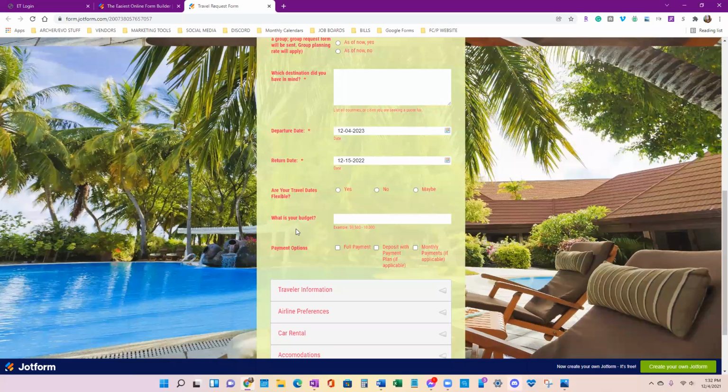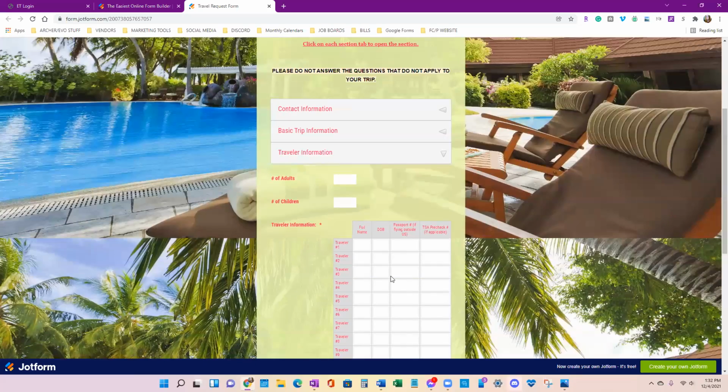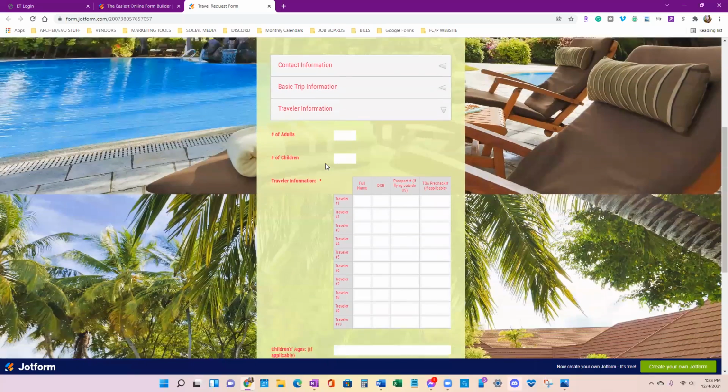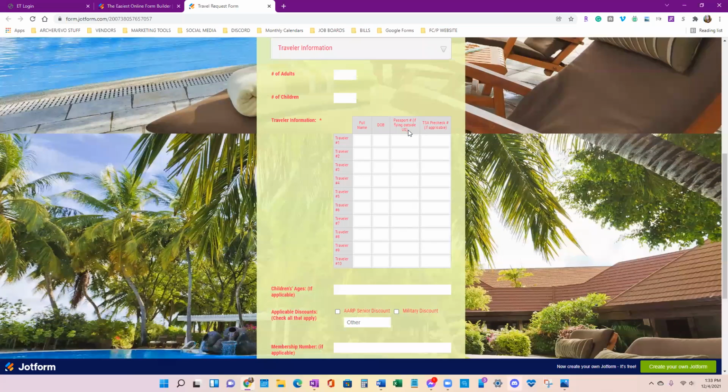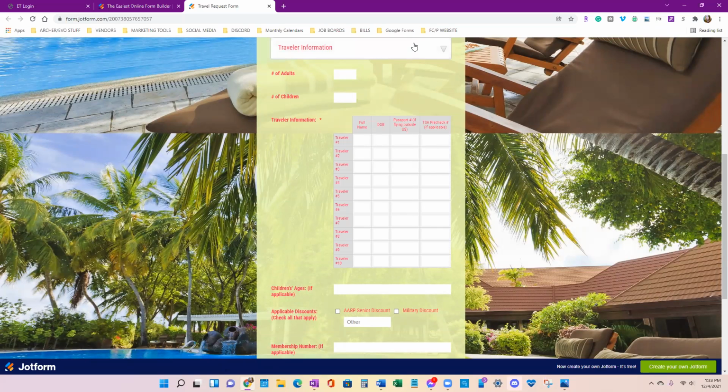On my form, underneath the traveler information section, the questions that I ask are the number of adults, the number of children, and then I get each traveler's information: their full name, date of birth, passport number, and all that stuff. If you want to know how to put a table like this in your form, it's super easy. I'll show you how to do that.